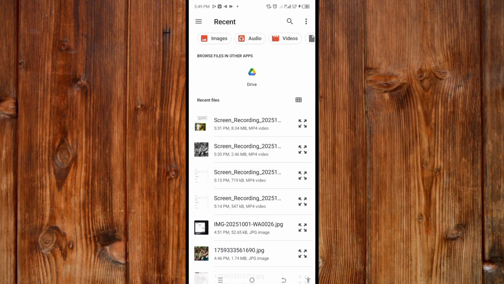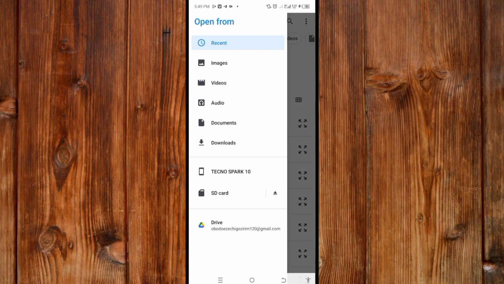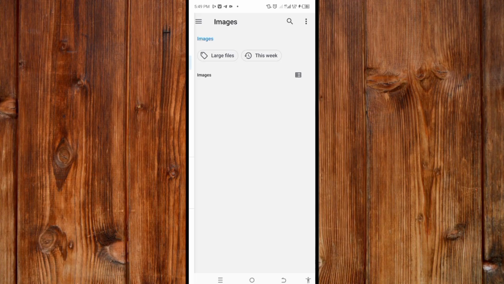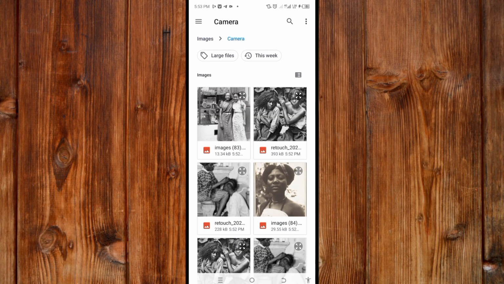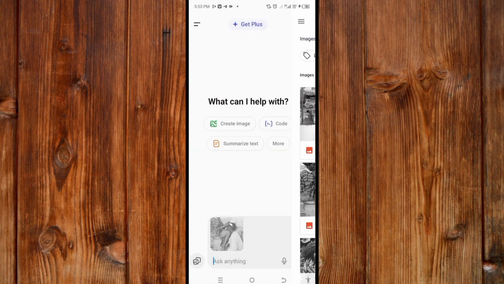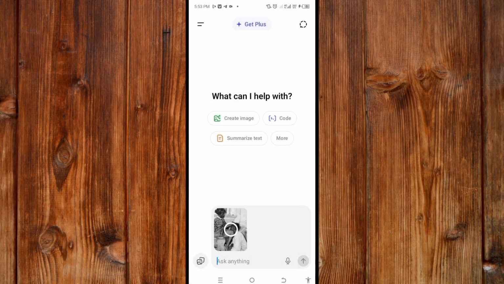Now here go to the folder where you save the old photo like this. Find the old photo where you kept it. Now click on the folder where you save it. Now select the old photo you want to color here. I will use this one here. Now wait for it to upload.